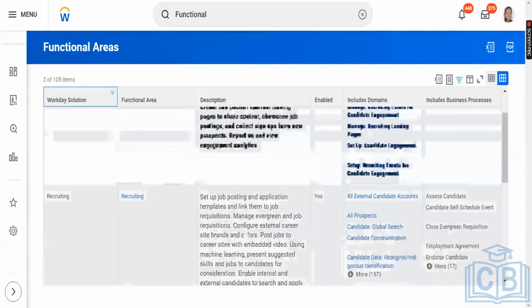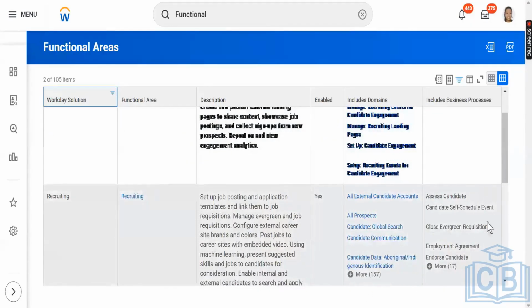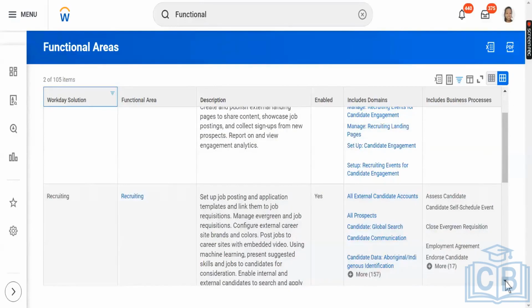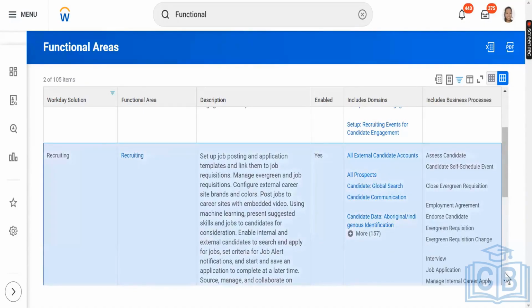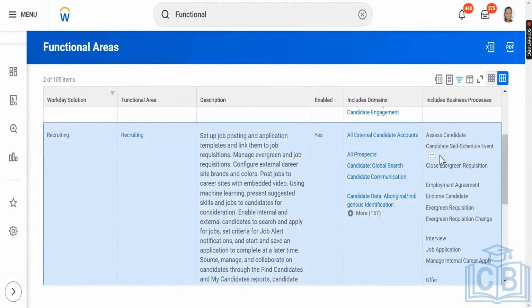Now we'll do one thing. We'll go to this one, which is also recruiting. Both are recruiting. If you go here, there are 157 domains included in this recruiting functional area. And if you see what business processes are included, especially for the recruiting functional area, there are candidate self-schedule event, close evergreen requisition, end of candidate evergreen requisition change, interview, job application, and so on.